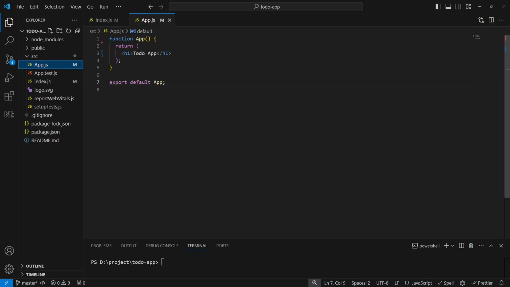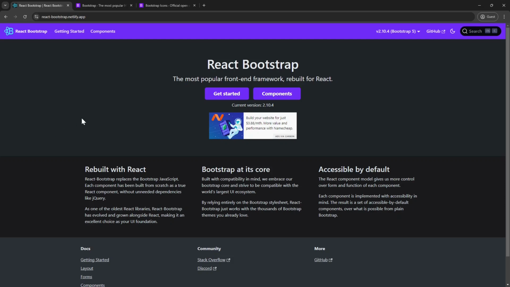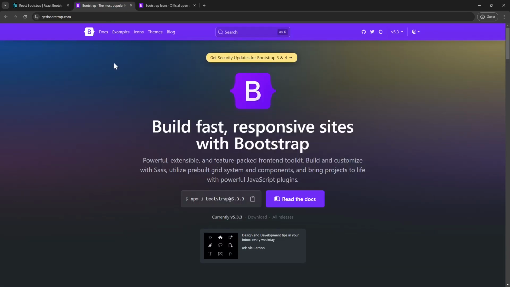Now the next set of changes that we need to do is, so we need to install some of the dependencies that we discussed, which are React Bootstrap, and React Bootstrap icons. Before we go ahead and install them, let's have a look at what they are. So this is the homepage for React Bootstrap. And this is the React wrapper around Bootstrap, which is the library that I'm opening right now. This is the homepage for Bootstrap, getbootstrap.com.